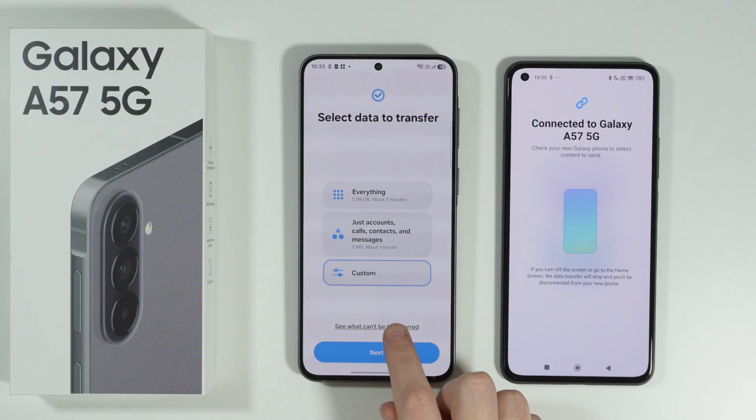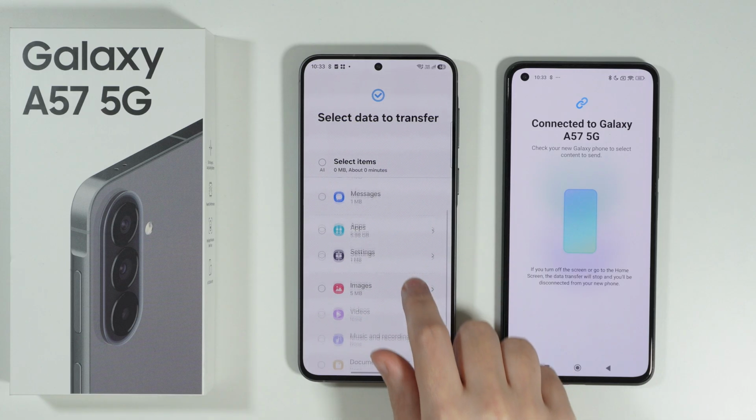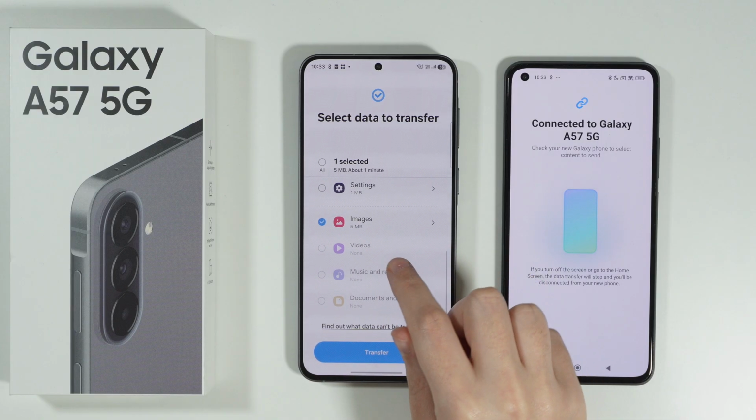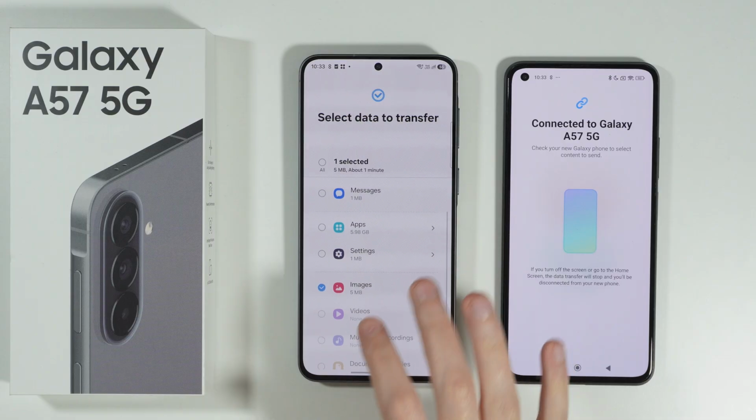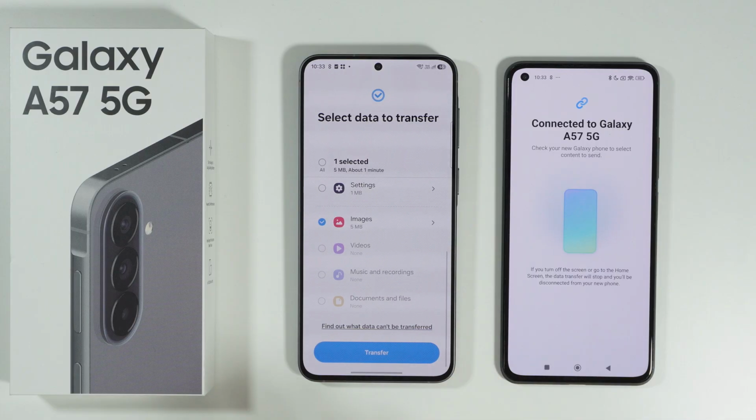You can also see what cannot be transferred over here by tapping on this text. If you choose custom, then you have this list and you can decide what exactly you want to transfer. In my case, I just want to transfer images, and that is all. Of course, in your case, you probably want to transfer everything.